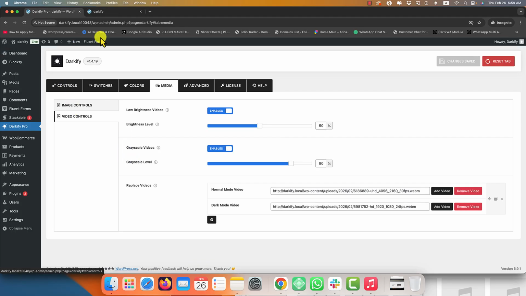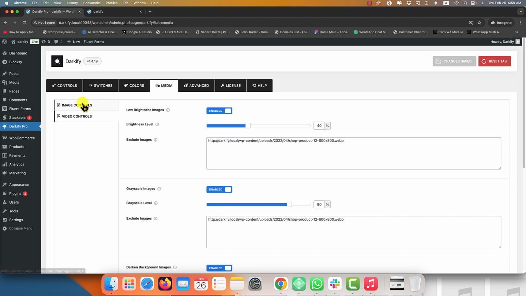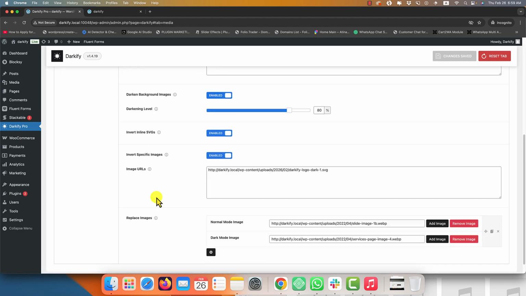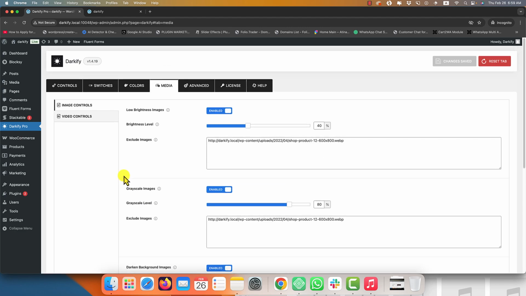As you can see, the Media tab provides precise control over how visual content adapts to dark mode. Instead of relying on simple inversion, you can customize images and videos intelligently for a polished, professional dark mode experience.